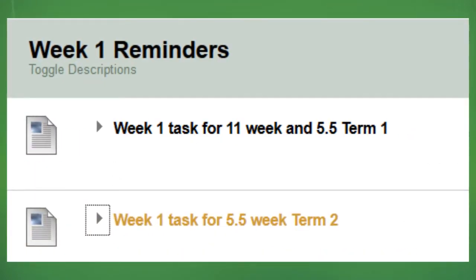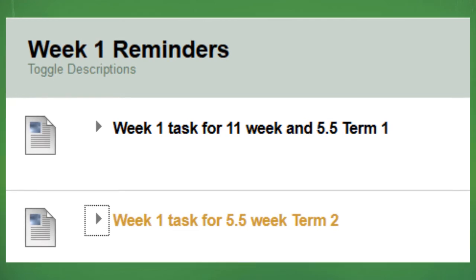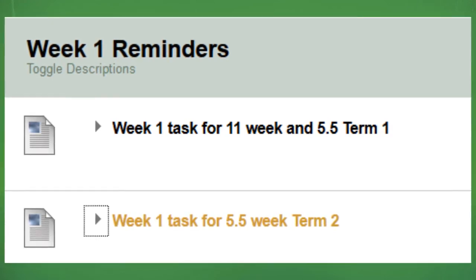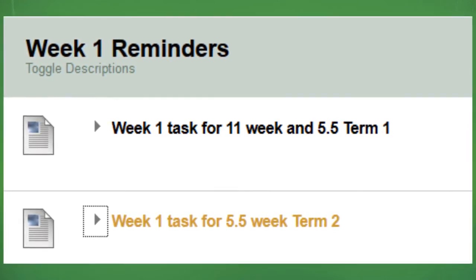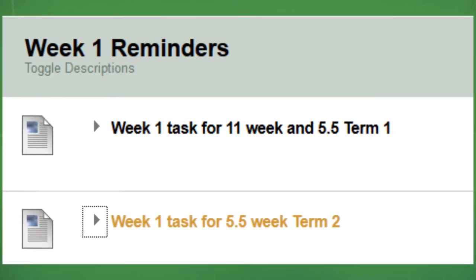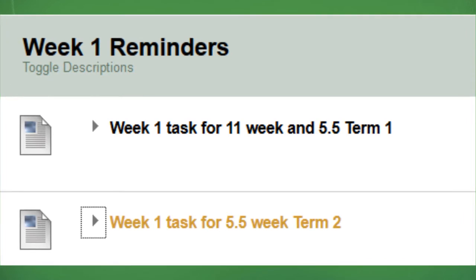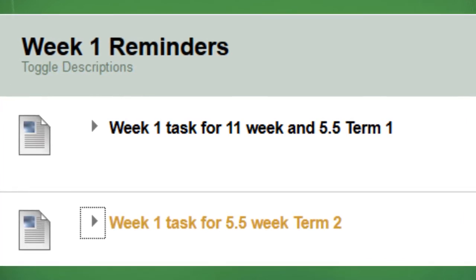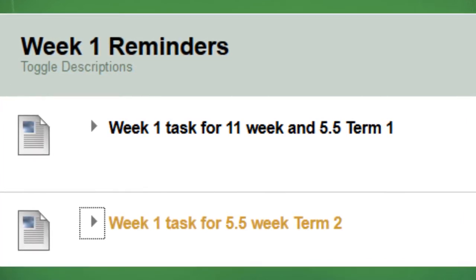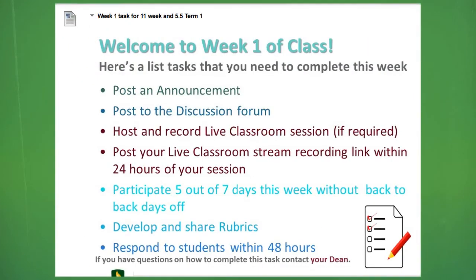Once you click on the folder, you will see the weeks of the courses. For instance, this screenshot of the Week 1 reminder folder shows there are two different reminders, one for the 11 and 5.5 week Term 1 courses, another for the 5.5 week Term 2 courses. Please make sure you click on the appropriate reminder for the course you are teaching. If you are not sure, you can check your contract or contact your dean.